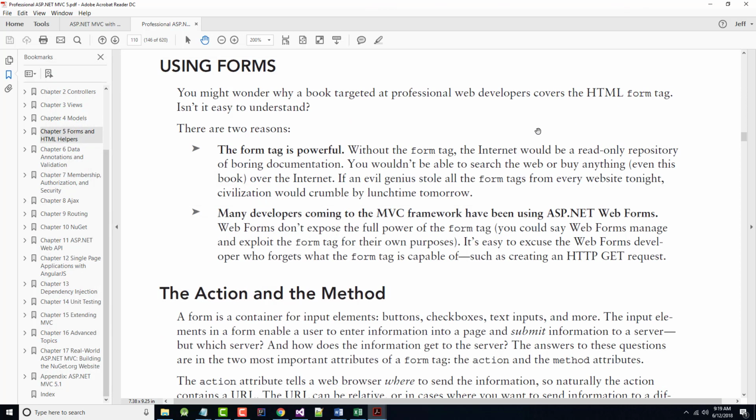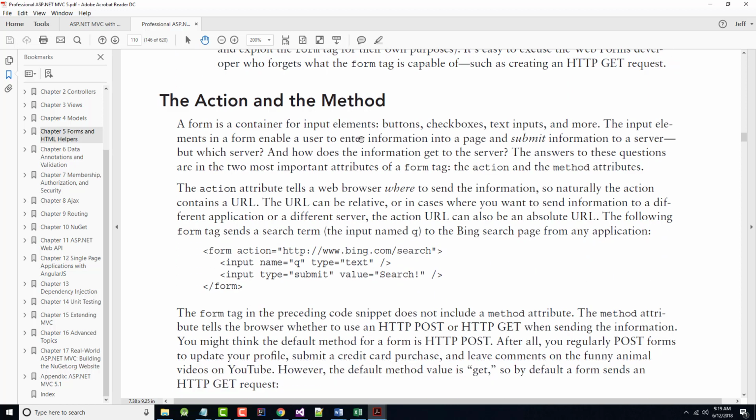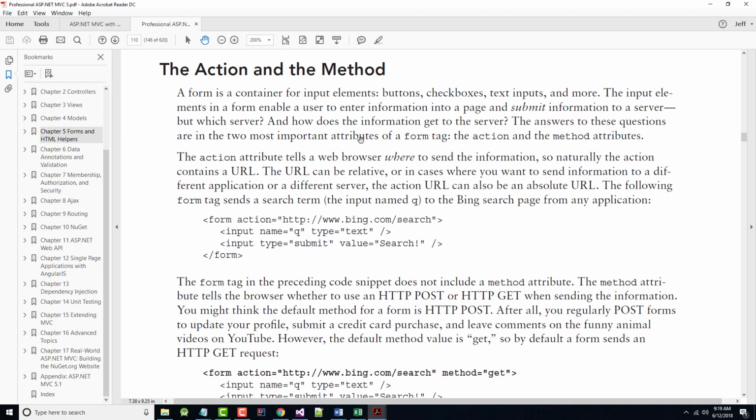This is the way I explain things to my classes. So they talk about the action and the method. I just showed you those. So a form is a container. That's well put. And it contains different input elements: text boxes, check boxes, drop-down lists, buttons, etc.